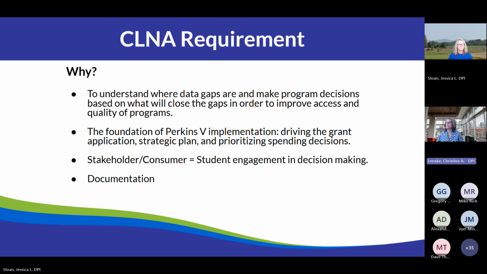The foundation of Perkins 5 implementation is to implement a strategic plan by prioritizing effective activities and spending decisions over that 2-year period. And it's really the best way to obtain stakeholder or consumer input into decision making, right? Your students are your consumers, and they should be involved as well. And of course, it's a way of documenting your efforts to meet the law. Next.